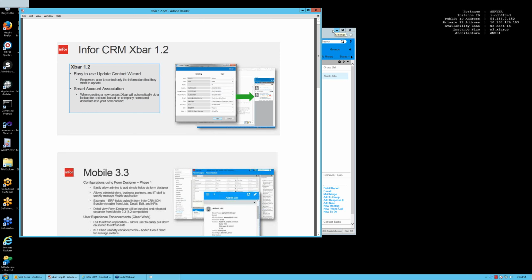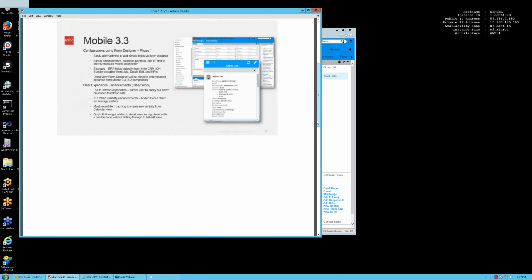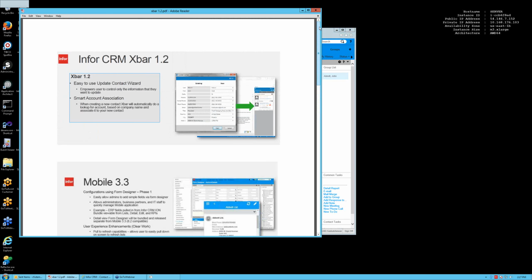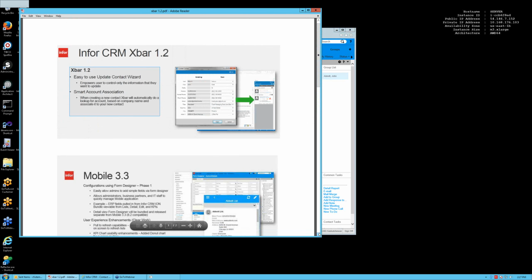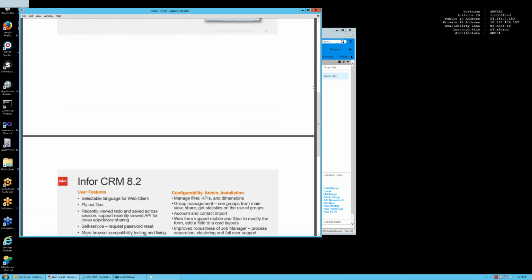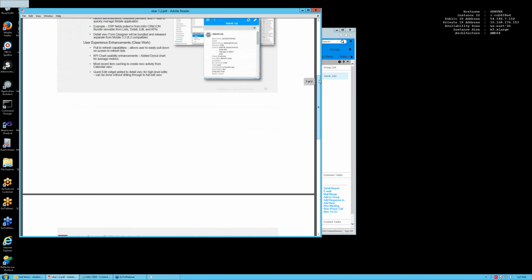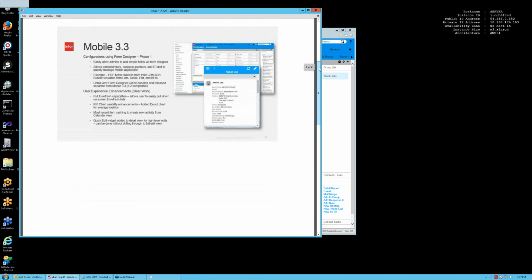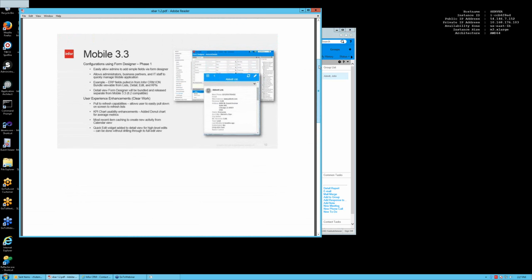So we talked about Xbar 1.2, and there's also going to be Xbar 1.3 coming, and I'm sort of getting ahead of myself here, but I wanted to at least show you. Infor CRM 8.2 is due out shortly, and as part of that release, they're changing the story about how you customize Xbar 1.3 and mobile 3.3.